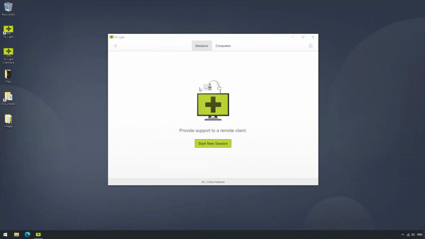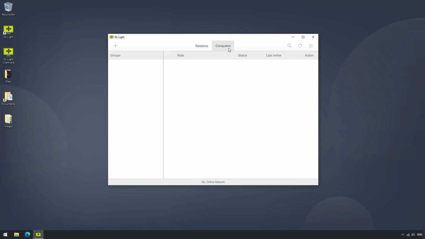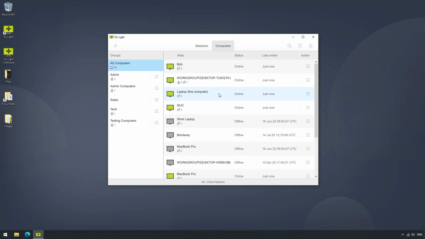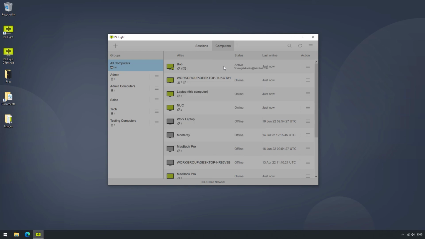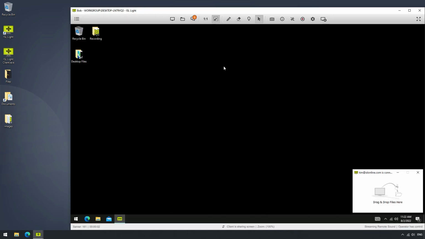Finally, if we just go back to ISL Lite and click on the Computer tab, we can see that ISL Online also offers unattended access, which essentially allows you to add computers to your list in ISL Lite and connect to them by clicking on them and entering a predefined password, omitting the need for client intervention. We encourage you to watch our video on unattended access to find out more about how it works.